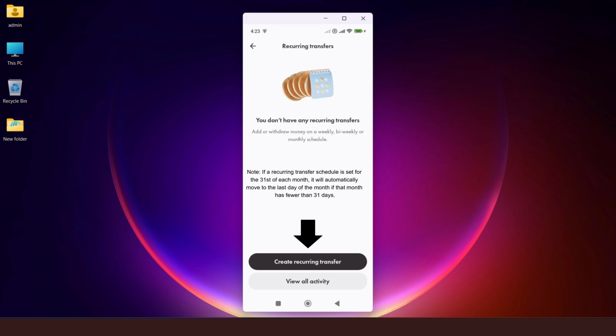So if you are choosing, say, 31st of a particular month, every 31st the transfer would happen. Now the question is, what if the month does not have 31 days? In that case, automatically on the last day of that particular month, the transfer would happen. Come and click on create recurring transfer.